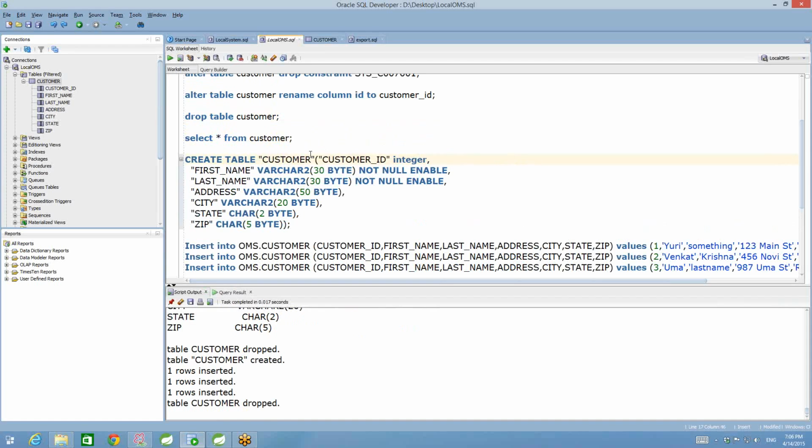If you know that this is your primary key column, then what you can do is, in your create table itself, you can say, hey, this is my customer ID integer and primary key. You can say that. And then first name varchar2 30 byte. We don't need all of this actually. And then you don't say not null enable also. It automatically adds up. So at the time of creation of the table itself, I know that my customer ID is going to be the primary key.